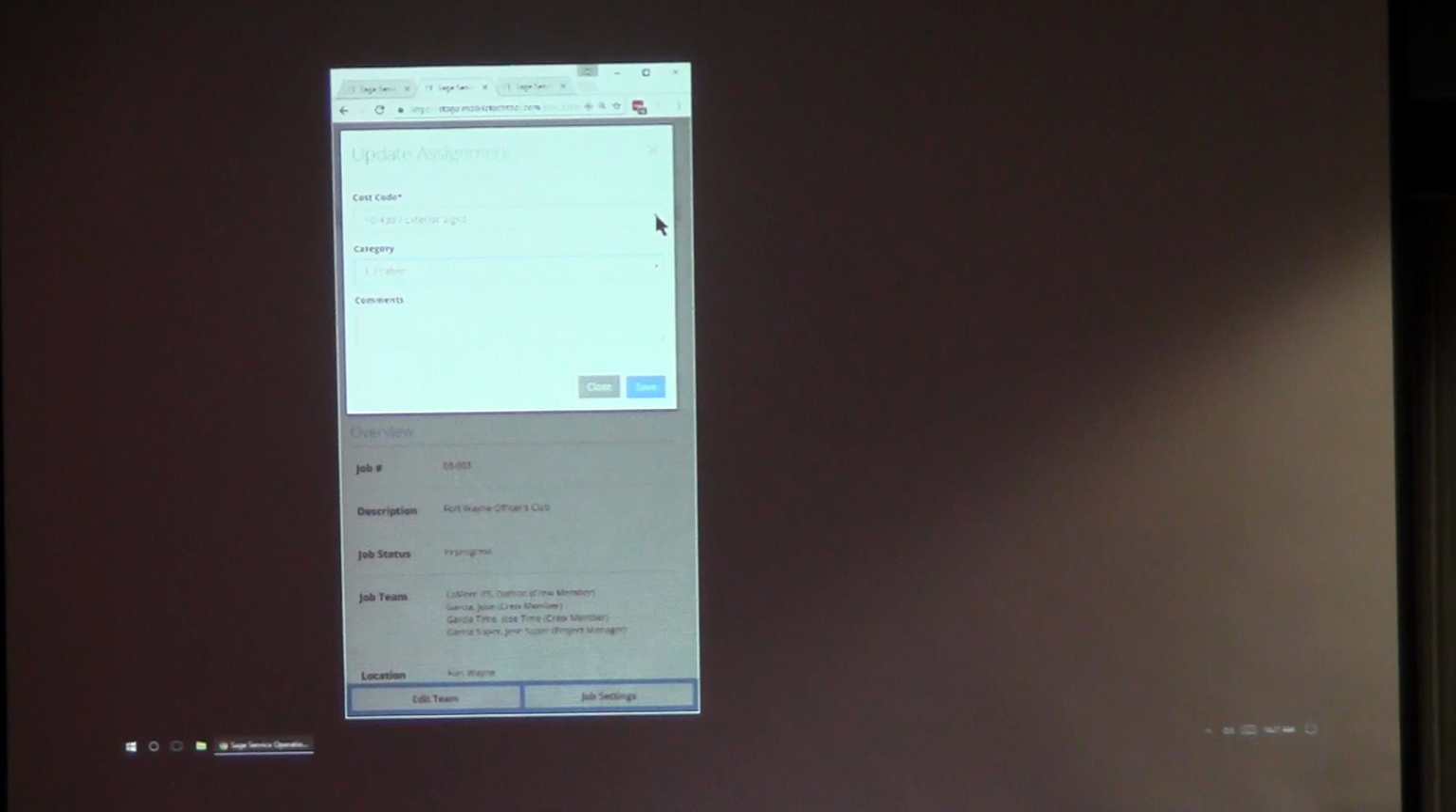If you want, we could enable it so they can change their cost code. Maybe I'm not working on this. Maybe I'm doing the rough plumbing today. So we could let them modify their cost code on the fly if you want to, or we can lock that down. It's all about how we deploy this system to meet your internal workflow at your organization.